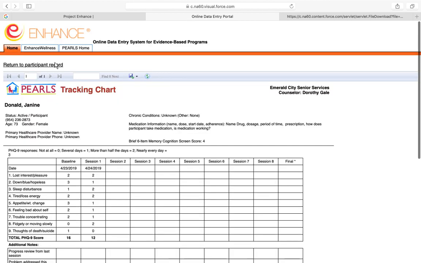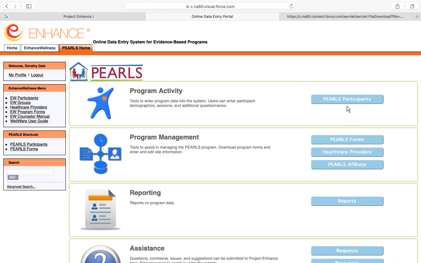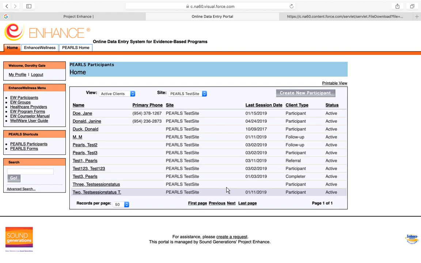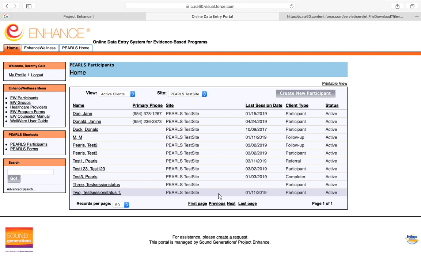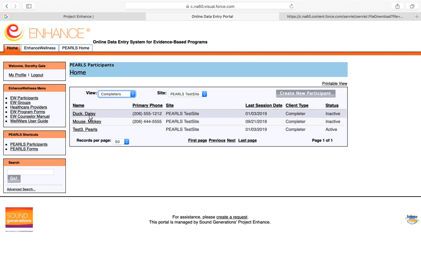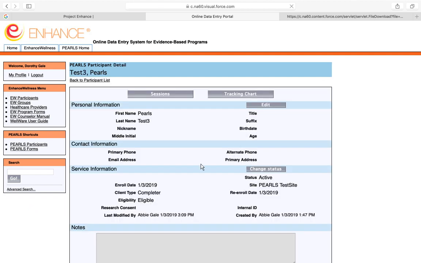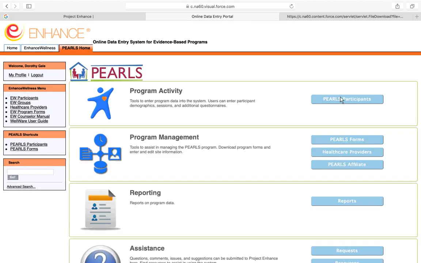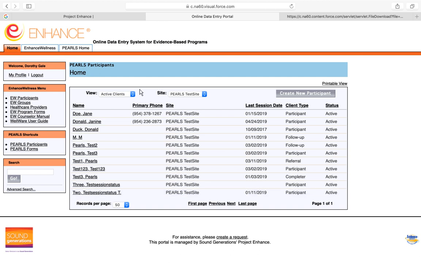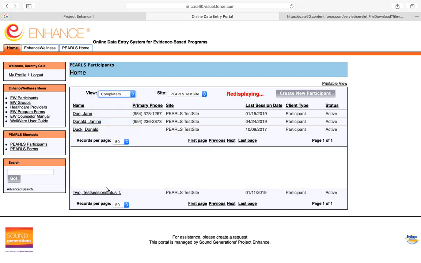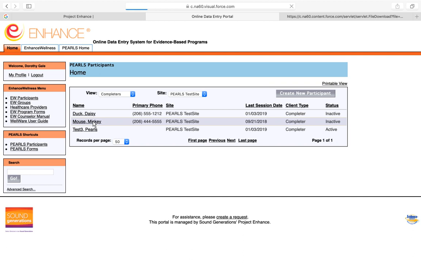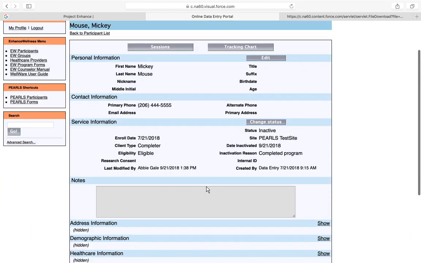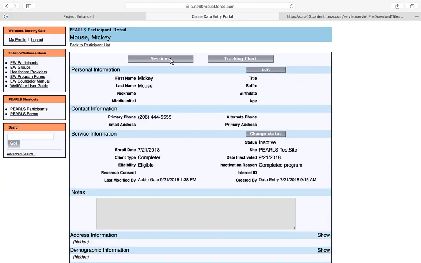Okay. Let me see if I can find a client that's a completer. I just want you to see what that completer version looks like.